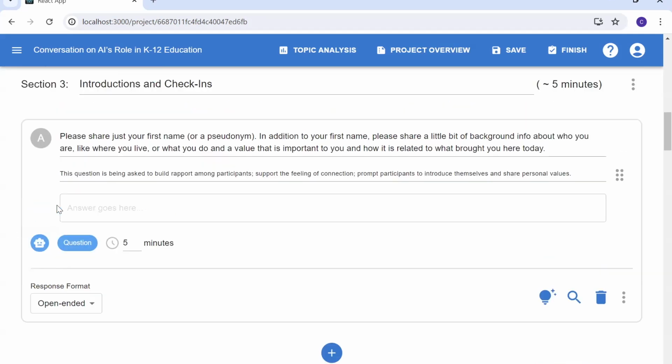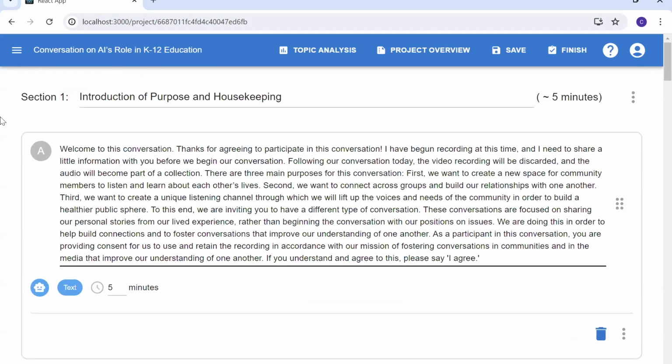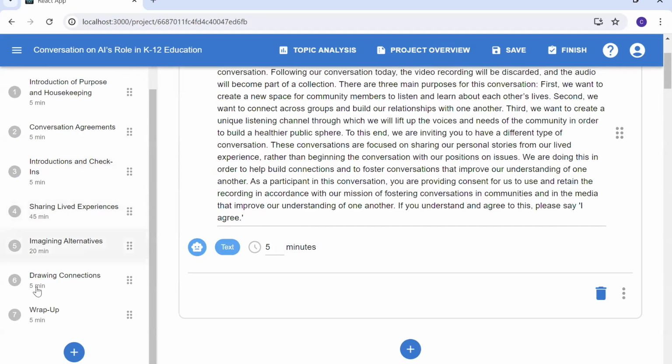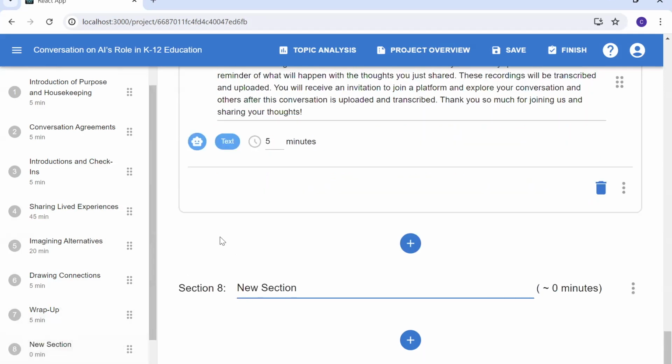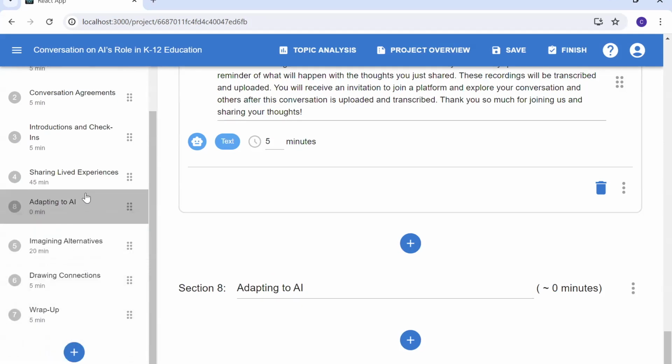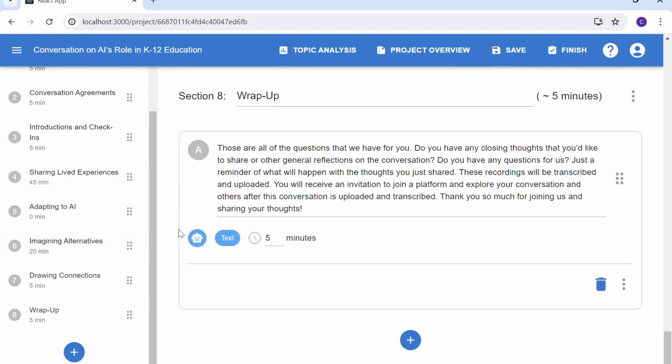Now let's explore the different edit operations that are possible. You can add a new section to the bottom of the conversation guide by clicking on the Add icon at the bottom of the left panel. Section headers can be edited, so let's rename the section I just created to Adapting to AI. Entire sections can be moved around by dragging and dropping sections in the left panel. So let's move this earlier on in the conversation.